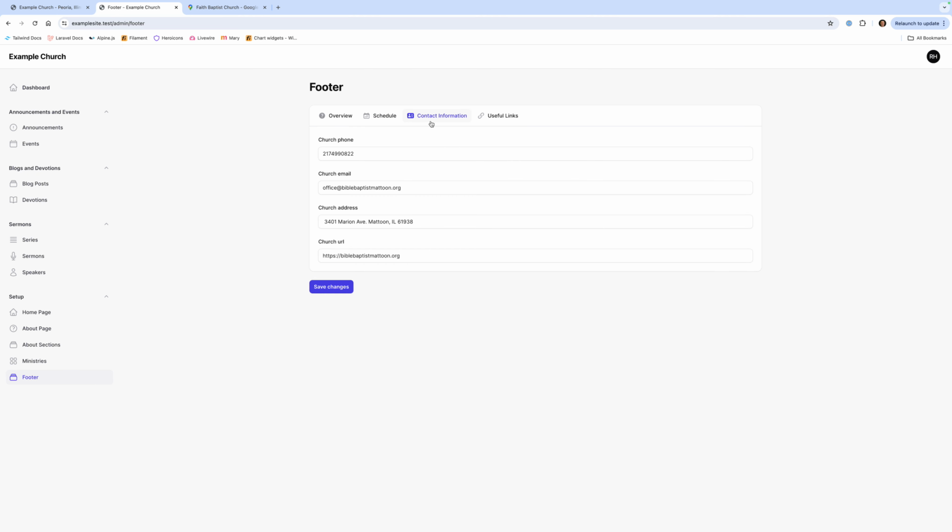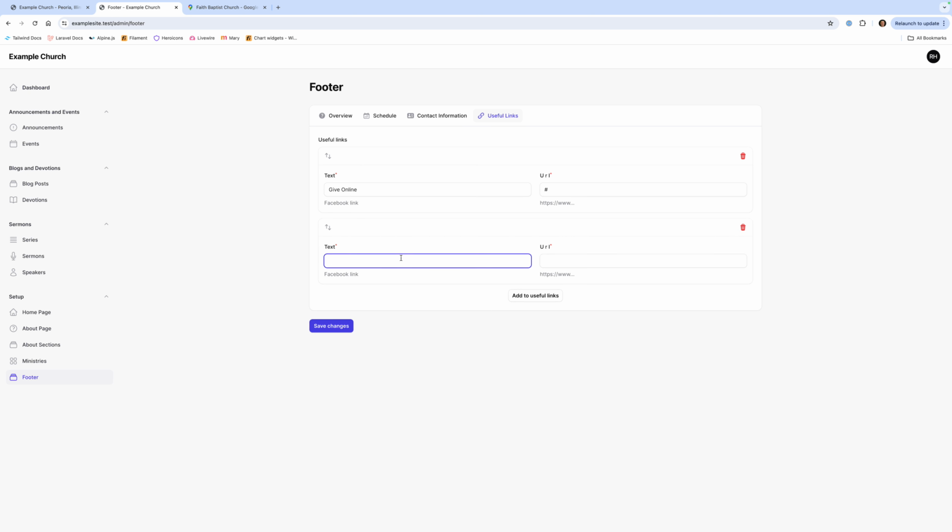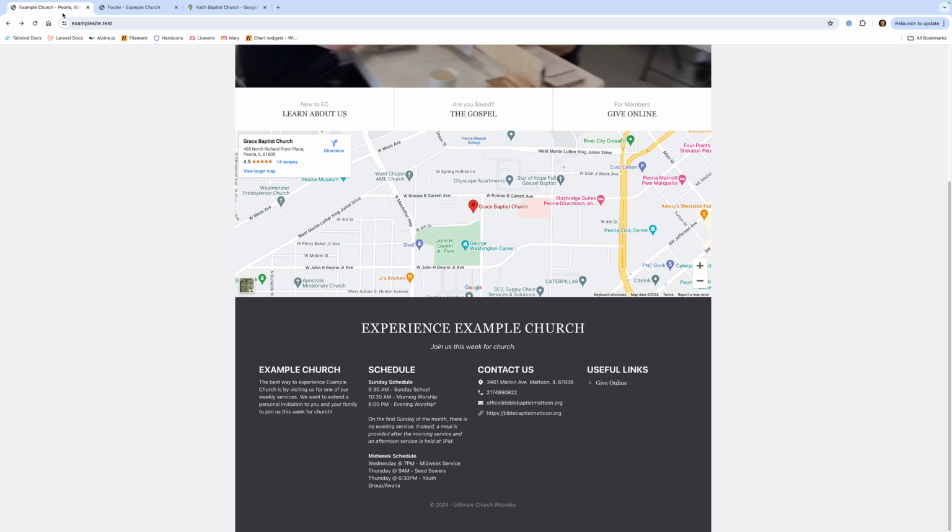Contact information, you can add the phone, email, church address, URL, and then this useful links, you can have as many of these links as you want. So if you wanted one to say church Facebook, you could just paste the church Facebook URL right there, and now we have church Facebook.